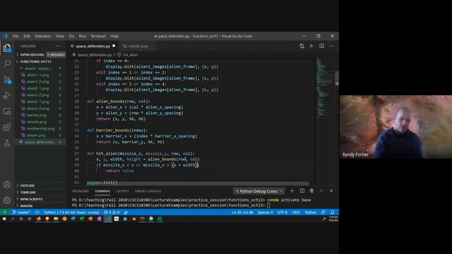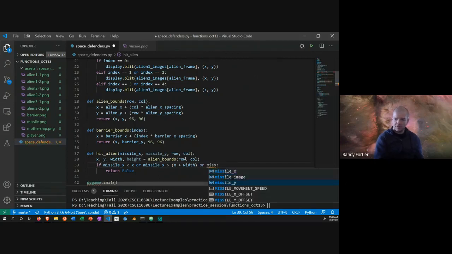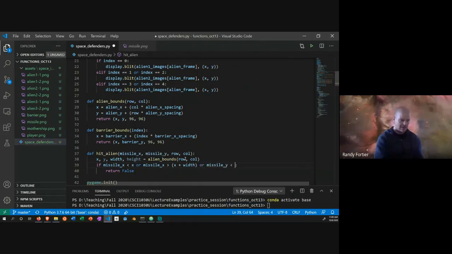And then I'm going to check the y values in the exact same way. That's why I'm using or, because any one of these things is enough for me to know that it's not hitting this particular alien. So I'm going to say if the y value is less than the y value of the alien, then it's not a hit. That's too far up. And then or if missile y is greater than y plus the height of the alien, then that is too far down. And so that function actually will return true if, well, I'm not quite done yet.